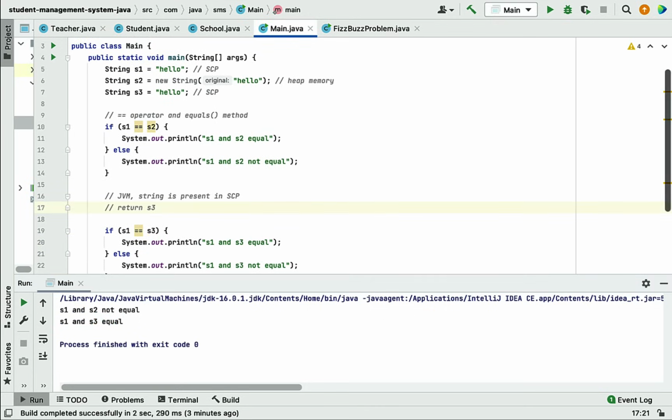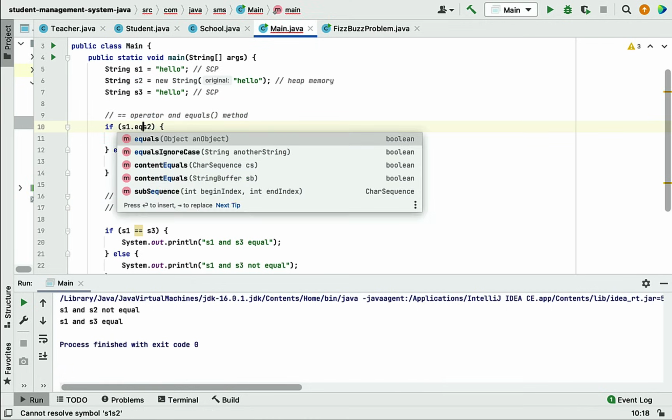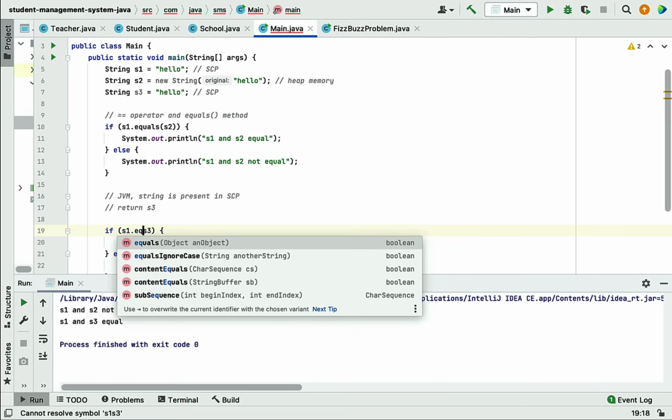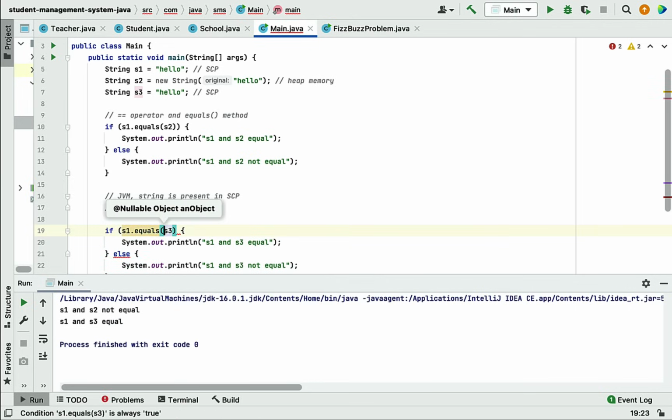Right. Now let us see one more very important thing here: S1 equals S2. Look here, we are using the equals method. Let me use the equals method over here also, S1 equals S3. Alright, so let me run the program first.